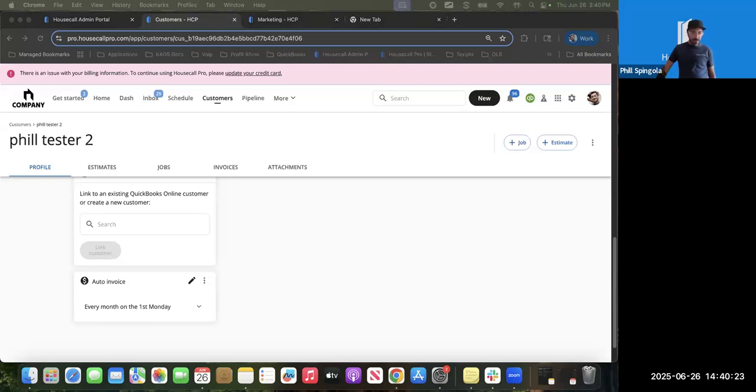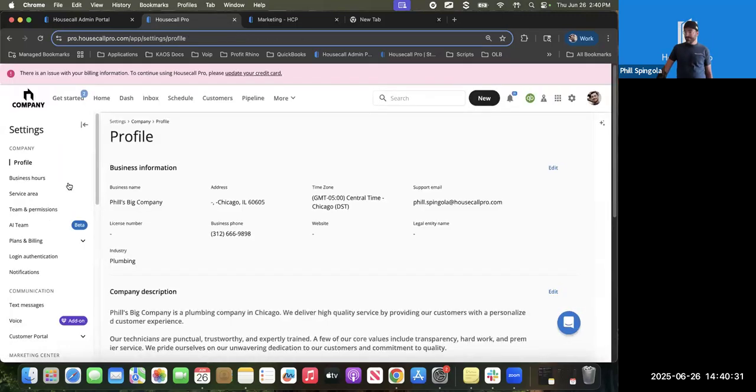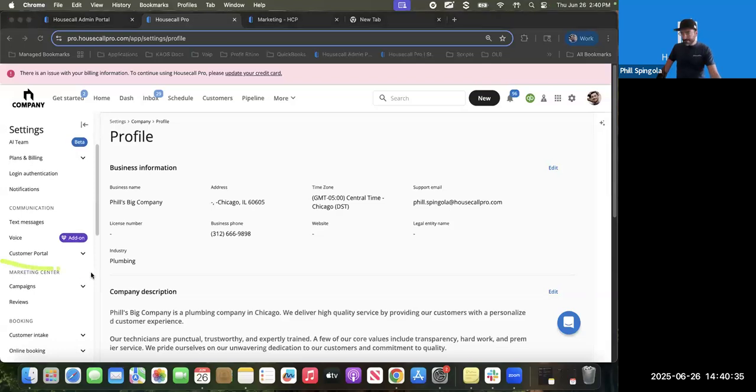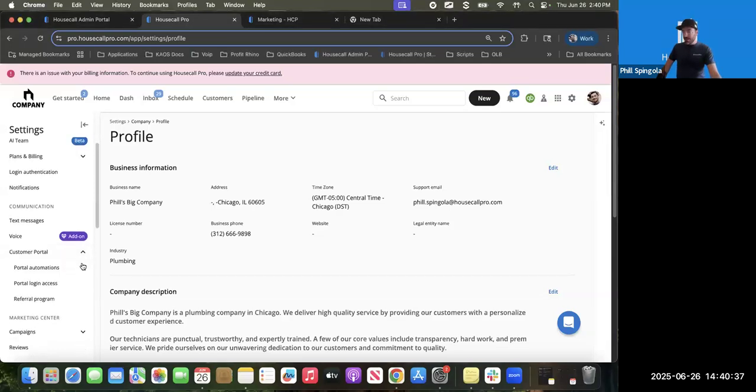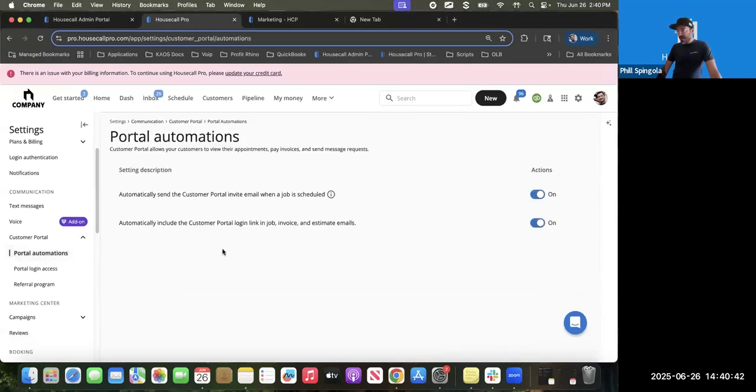Yep, and I think, oh, sorry, the customer portal. So within your account settings, you will find the option for customer portal. And in here, same idea, making it nice and easy, portal automations. And really, it's just these two, similar to how the invoice reminders were. It's really just a switch for you.